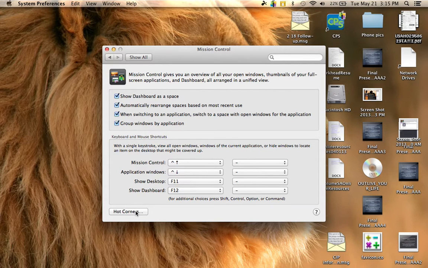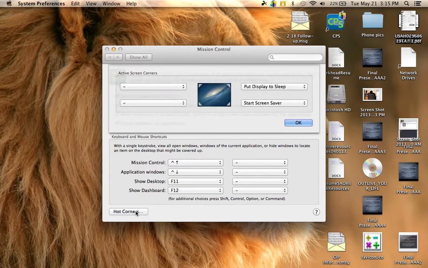I do want to go over hot corners real quick. That just means the corners of your screen you can make behave a certain way. I have mine set so that if I go into the upper right, it will put my display to sleep. It'll just go dark. Or if I go to the lower right, it will start my screensaver, my beautiful nature pictures from National Geographic.